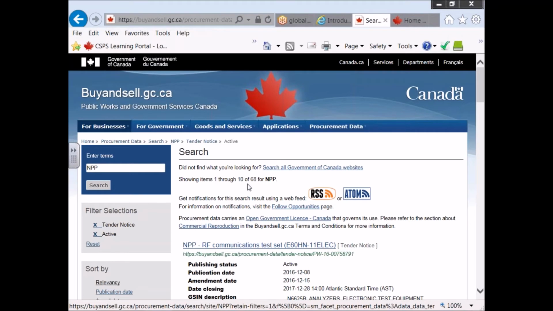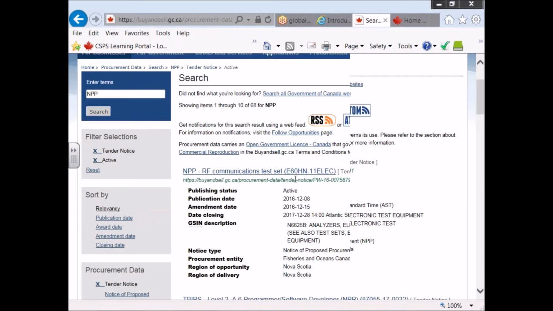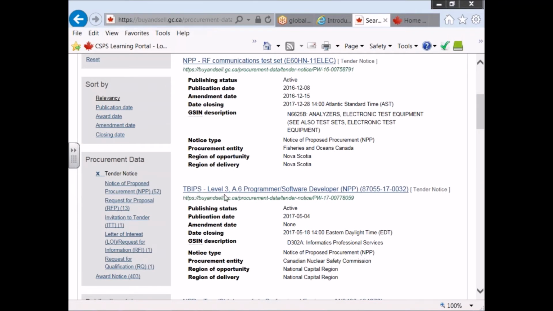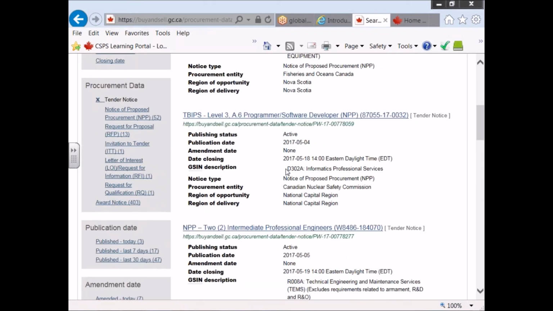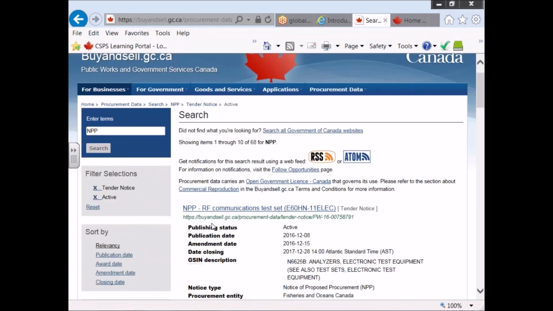And as you can see here, it's found 68 active Notice of Proposed Procurements. These are procurements issued by Public Services and Procurement Canada. Things such as RF communication test sets, technical qualifications for a standing offer or supply arrangement known as the task-based informatics professional services for a variety of different categories. This particular one is looking for a programmer or software developer, and then additional ones. So just quickly, a quick way of filtering down to the specific opportunities that you are interested in.